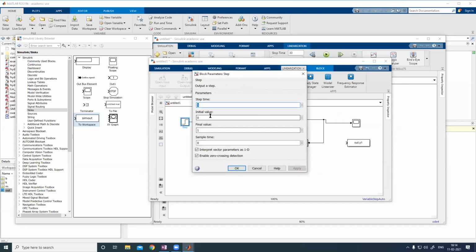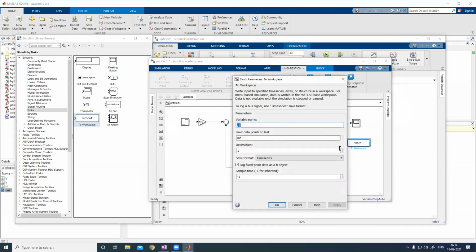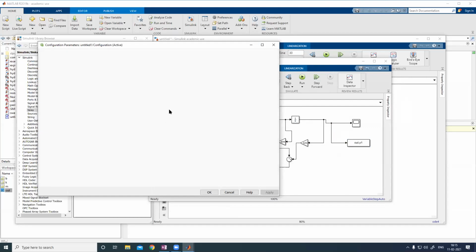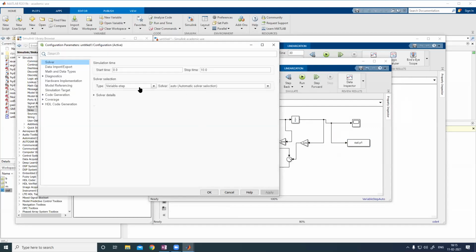Step 0, final value is 1. Here out dot 1 is time series to array. We connect it here. Simulation. Control E. Model configuration parameter.